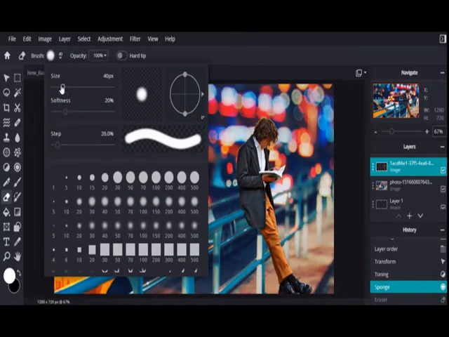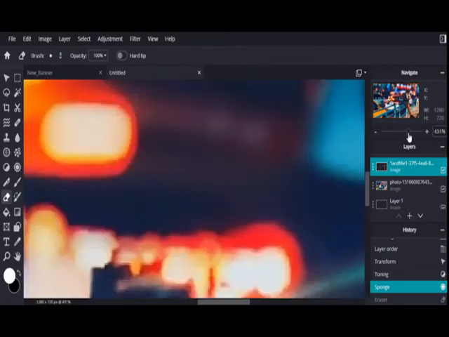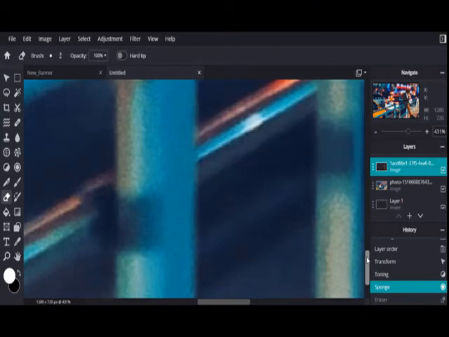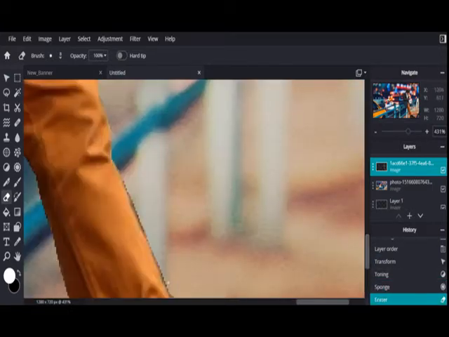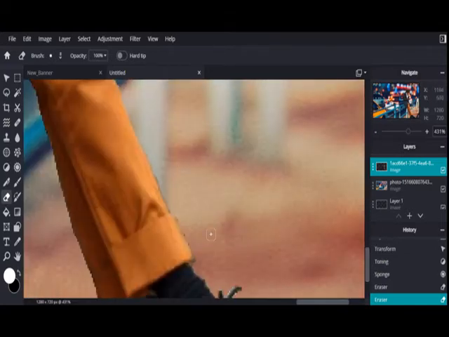Okay, and the next thing I talked about earlier was that if you feel some part of that person was not trimmed properly, you can make use of the razor tool, which I have selected over here, and I have zoomed in on the picture. As you can see, I am trying to remove the part which I feel is not properly trimmed. So this is what I will be doing in the next few minutes.